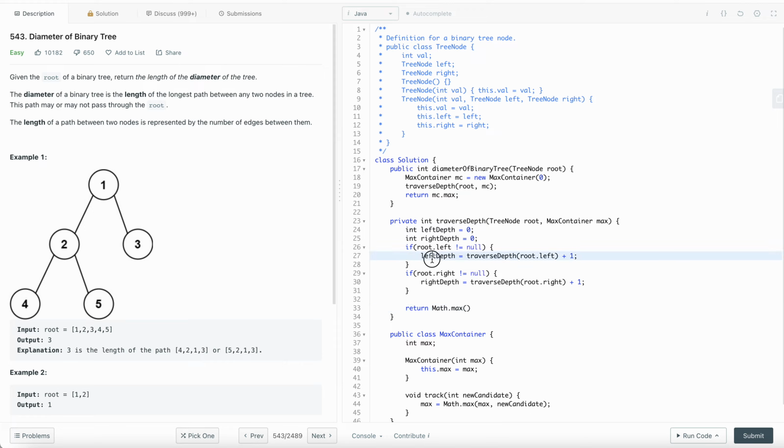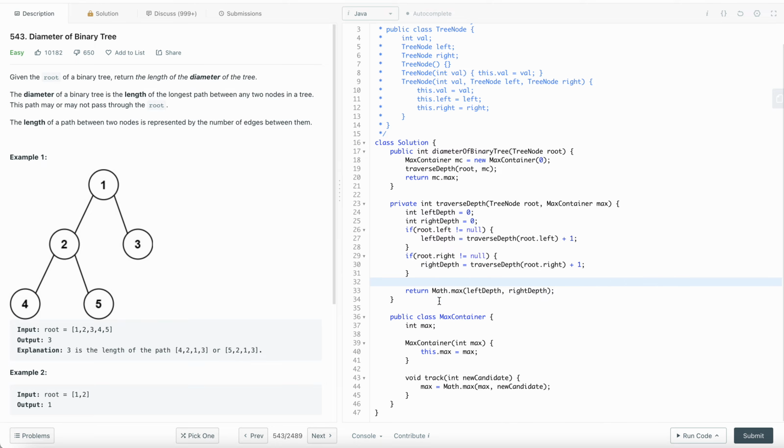So since we're already adding 1, that's already accounting for the edge to this new node. But then now we just need to keep track of the maximum path through this node. So what we'll do is mc.track, and our maximum path would simply be the left depth plus the right depth, right? So in this case, if it's a leaf node, both of them will be 0.